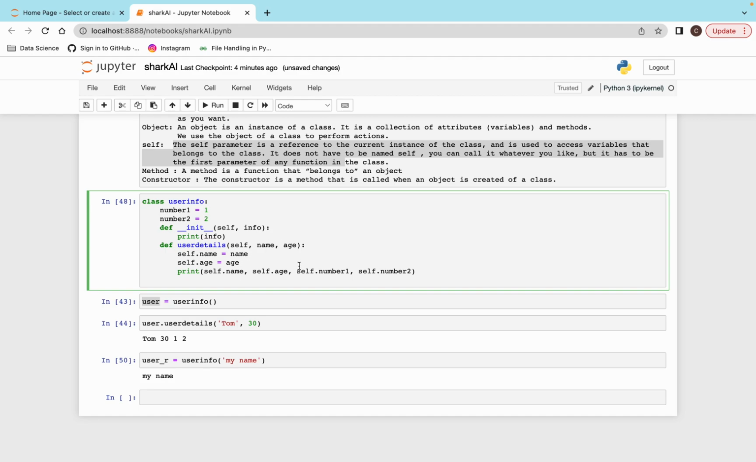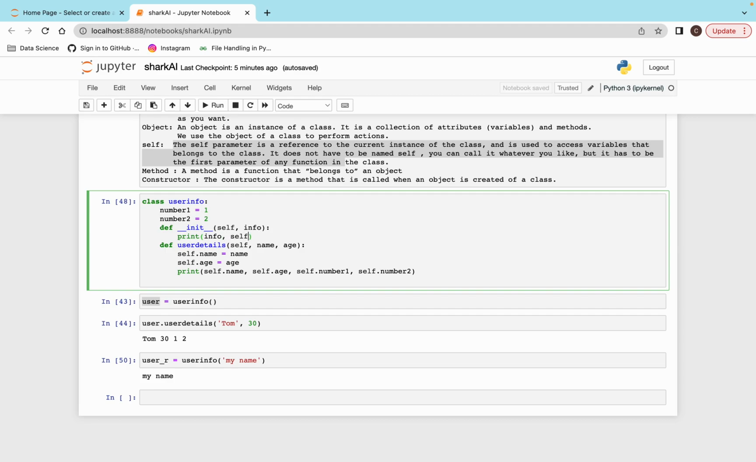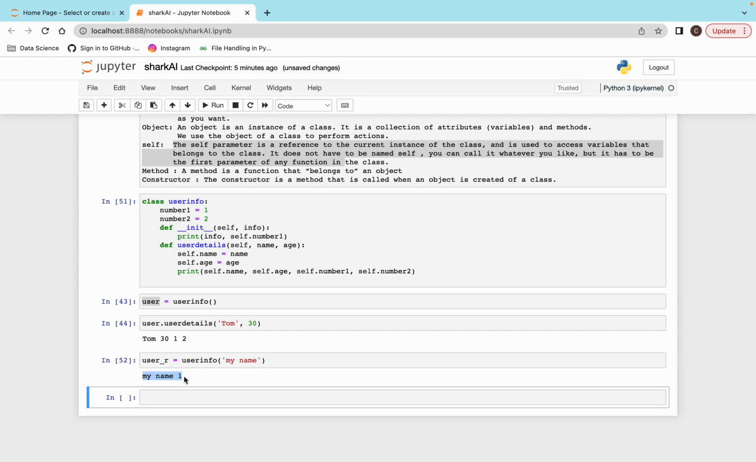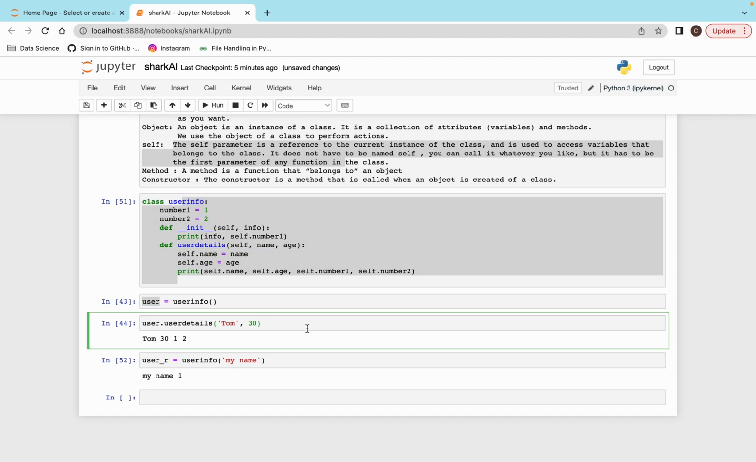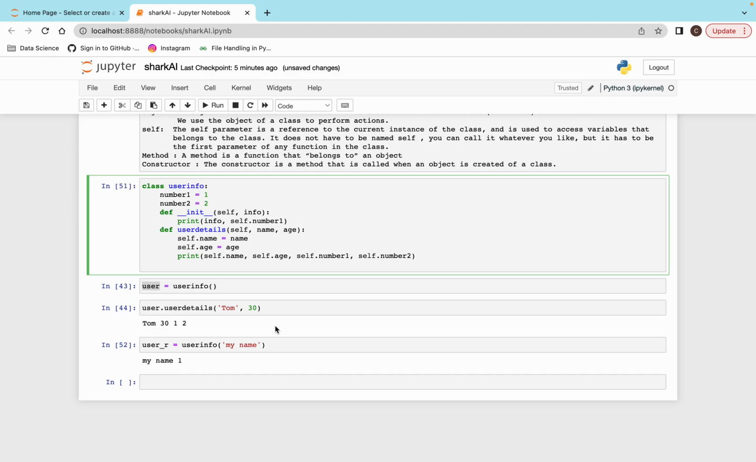You have also seen how we have used this self. You can always call this self. If you want to use this self, then you can use here self dot, and I'll give here name, but name will not work because we are not calling it. But self dot number one, you can see that it is coming as one. Okay, so this is what you should know about classes and objects. You should only know these things for data science.